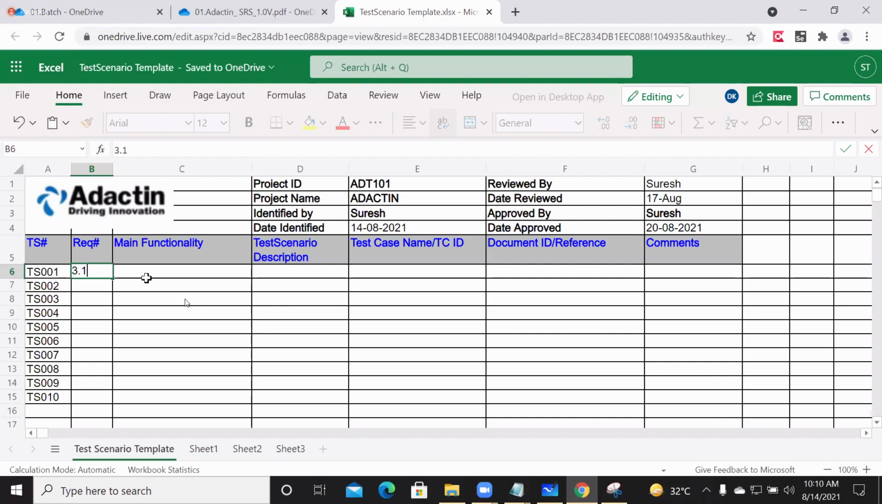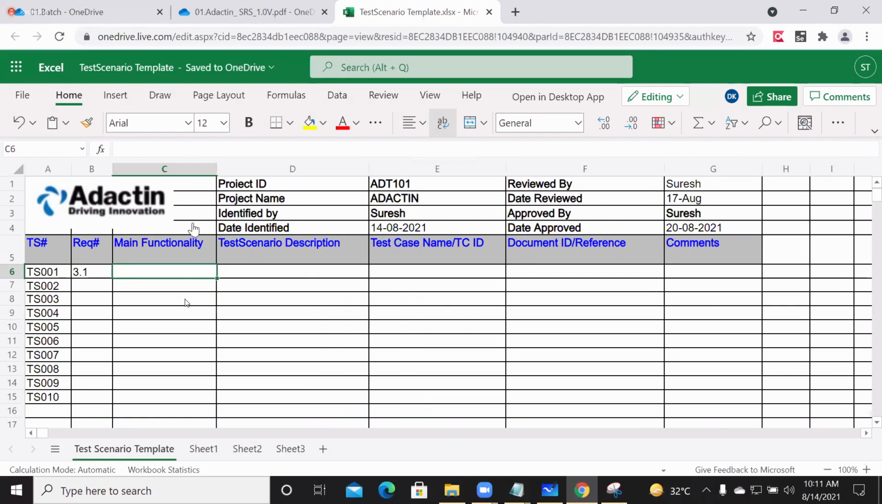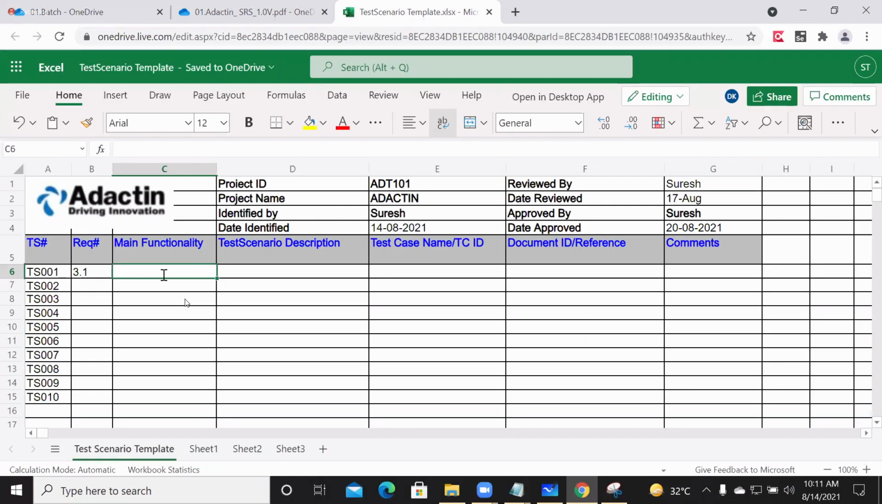Okay, main functionality, page name. Page name means for which particular page we need to write. For now, we are writing scenarios for user registration. Because of that, I'm providing the page name as user registration. Next, test scenario description.